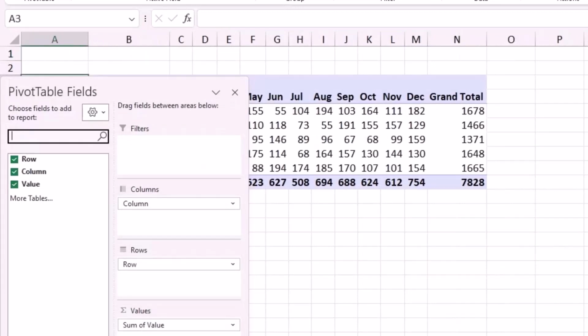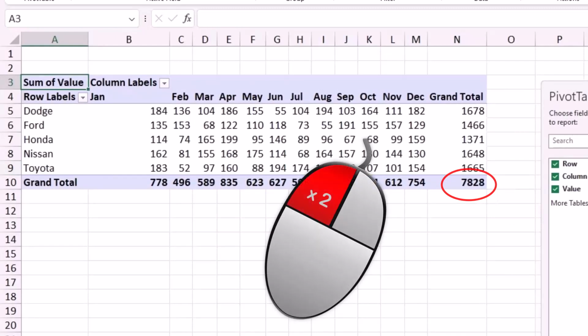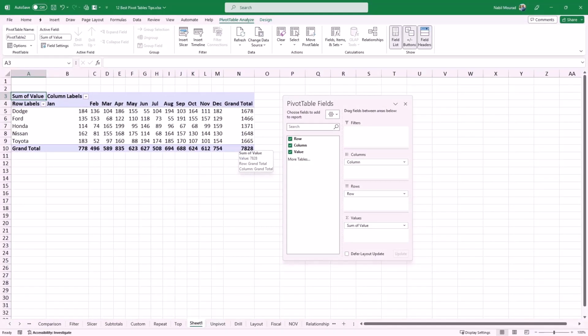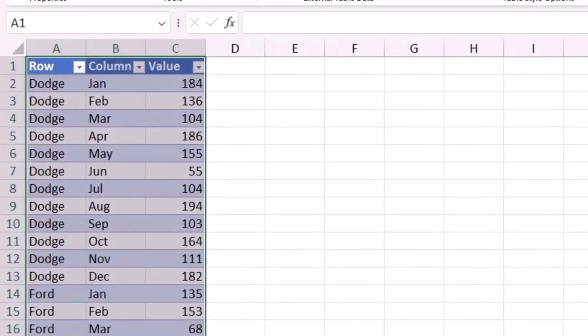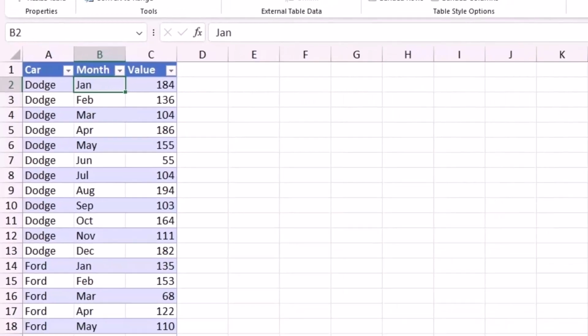It looks like the original data set with only one single difference. I have a grand total for the rows. I have a grand total for the columns. But look at this. What if I double click on this number? This is called the drill down feature or show details in a pivot table. If I double click on this number, another sheet is created and I would have unpivoted my data. I can go now and change the label. I'm going to change this to car, change the second column header to month, and if I want, I can change the third one as well. And I was able to unpivot a cross-tabulated list.